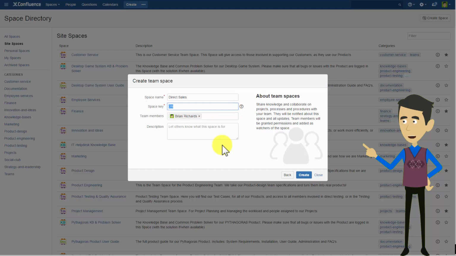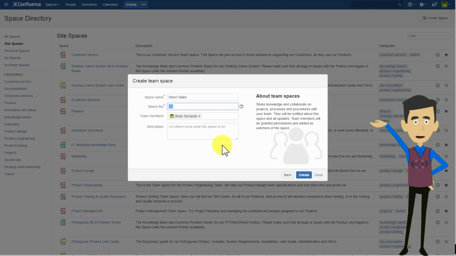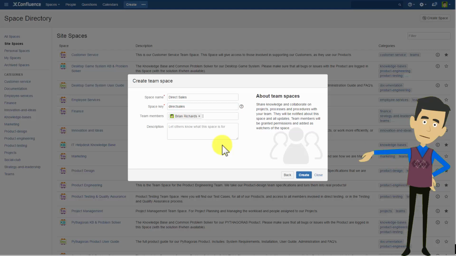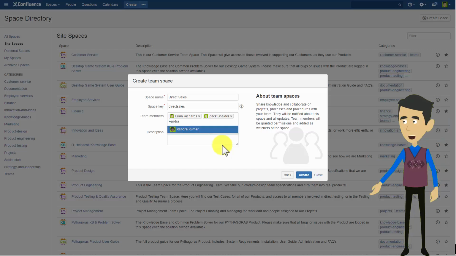You can keep the suggestion given or change this to something short but more distinctive. The letters it's given me are fine, but I can make it more memorable by changing it to direct sales. As this will form the last part of the website address for this new space, we need to enter direct sales as one word. In the Team Members area, just start typing the names of your colleagues who will be actively using this space. This will automatically give your colleagues the correct space permissions as team members and inform them that this new space has been created.